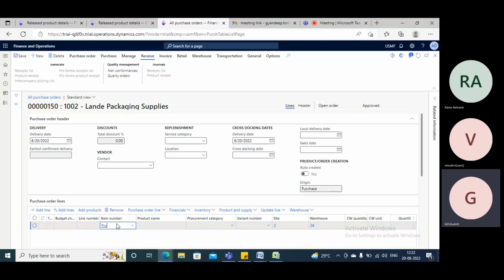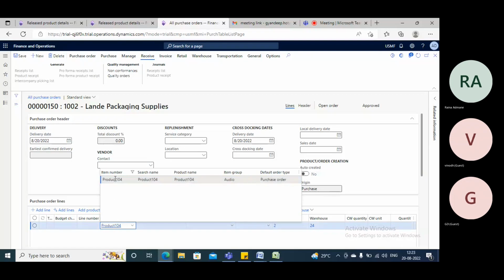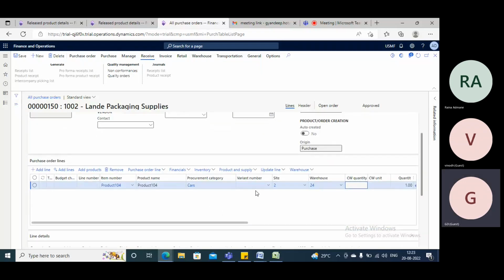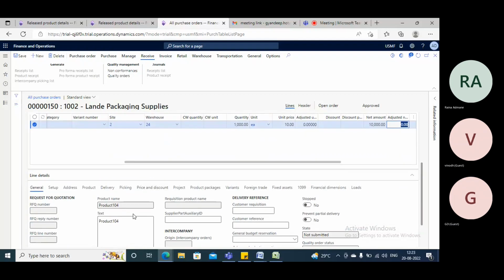I'm using my product 104. Okay, I'm using this product. I'm going to buy. There is a variant number, but I have not created any variant, so let it be. I am going to purchase 1,000 quantity, and I've given the unit price 10. Net amount is this one. And go to the line details below.